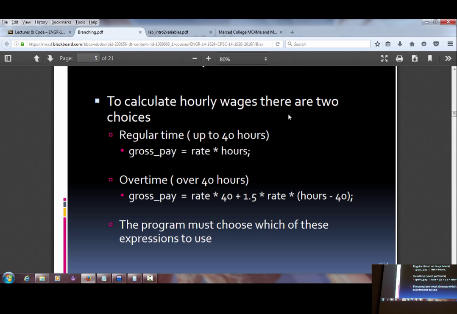So if it's less than 40 hours, then we just do rate times hours. If it's greater than 40 hours, then we do the other. Notice if it was under 40 hours, if we did the second equation, you would actually get negative pay, and then that would be bad. So we don't want to do that equation all the time. We only want to do it if they get over 40 hours. We don't want to subtract from their pay. Otherwise, we'll have a lot of employees quitting on us.